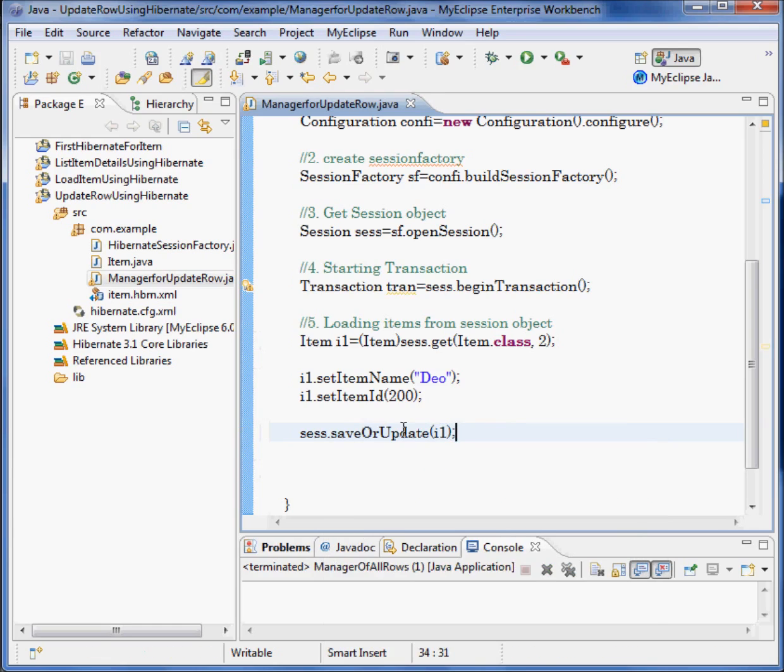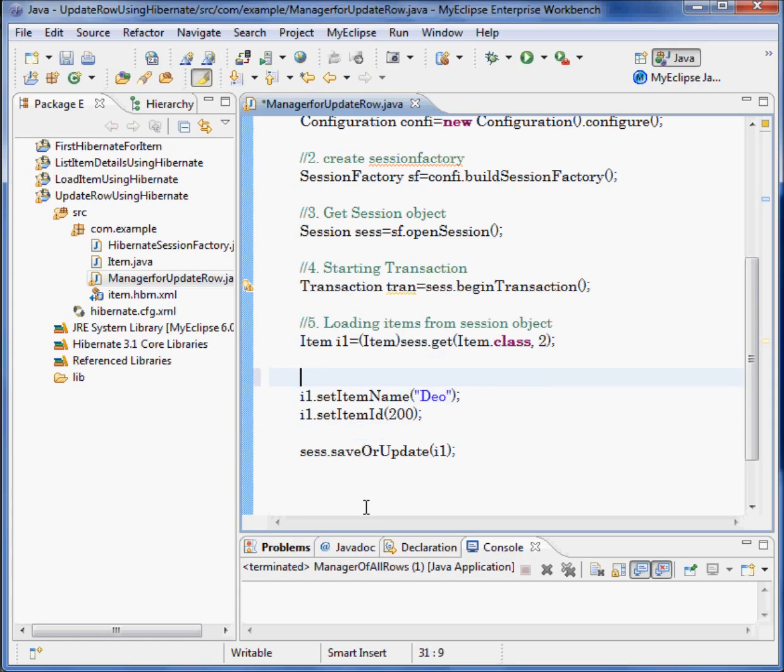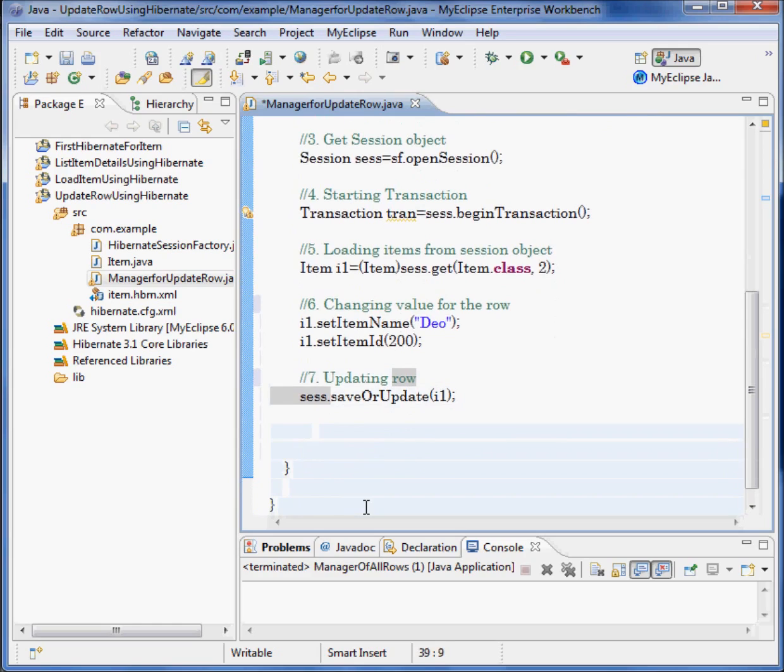So first we are retrieving the row here, getting the row, and then changing the value for the row. Okay, and now we are saying updating the row here. Finally, you have to write tran.commit, then only it will happen. Tran.commit. So let us try to run this program.